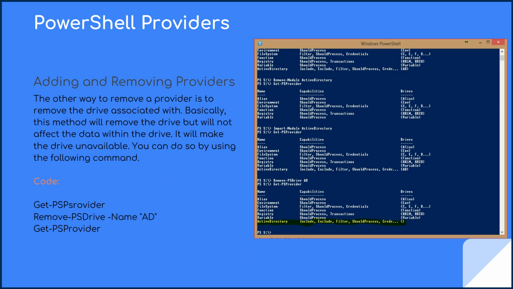Now we'll see how to remove the provider which is associated with the drive. The other way to remove a provider is to remove the drive associated with it. Basically, this method will remove the drive but will not affect the data within the drive. It will make the drive unavailable. You can do so by using the following command: Get-PSProvider, Remove-PSDrive -Name ad. Get-PSProvider.